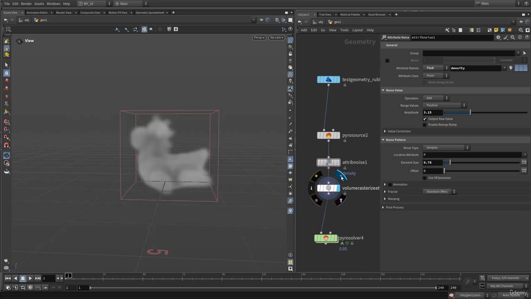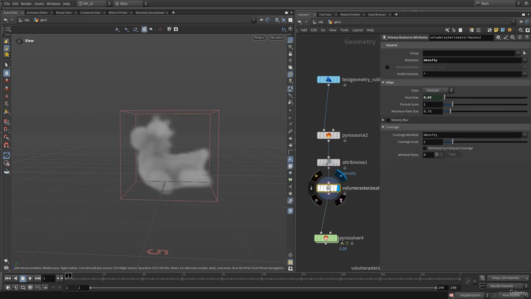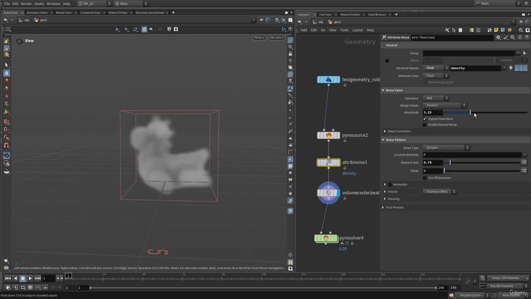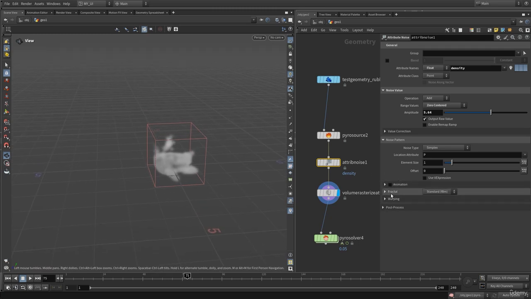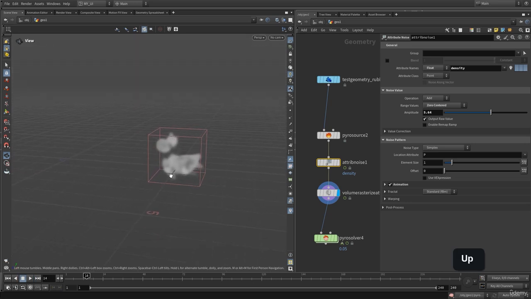I can play around with the noise amplitude and element size. Now if I were to view my volume rasterize, and let me increase the amplitude value, and let's play around with the element size, and I'm going to also change the ranges. Let's change this to 0 centered. Here as you can see, we have some broken up source. I can even animate my noise. So let's enable the animation. Now we are getting some breakups in our source.